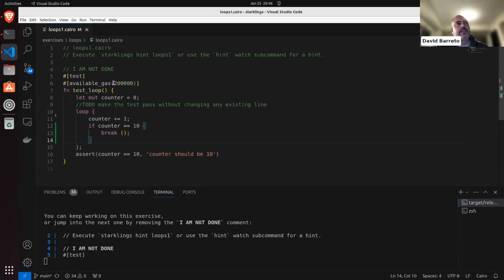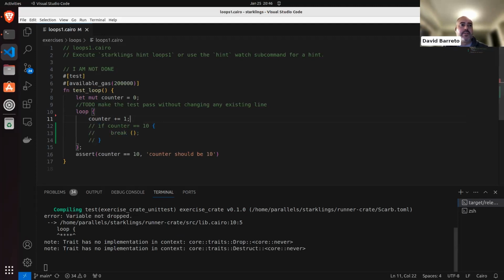Interesting here is that it's using this available gas attribute as well, just because loops, if you don't do it correctly, you can actually get an infinite loop, and this is trying to prevent that from happening. So if I remove this line here, right? This is an infinite loop. It should stop when I get to this amount of gas. I mean, it will fail because counter at that point will be huge.